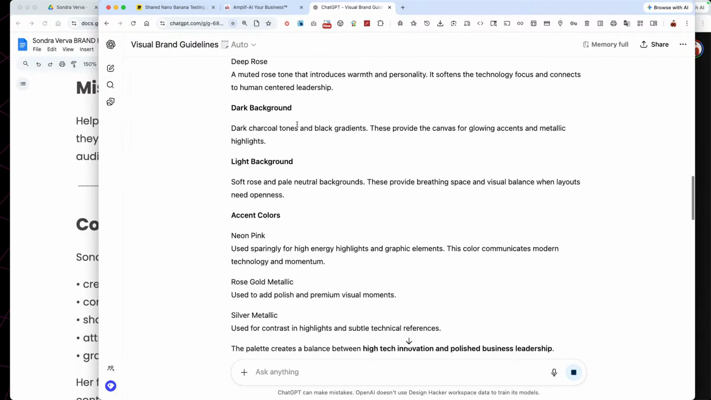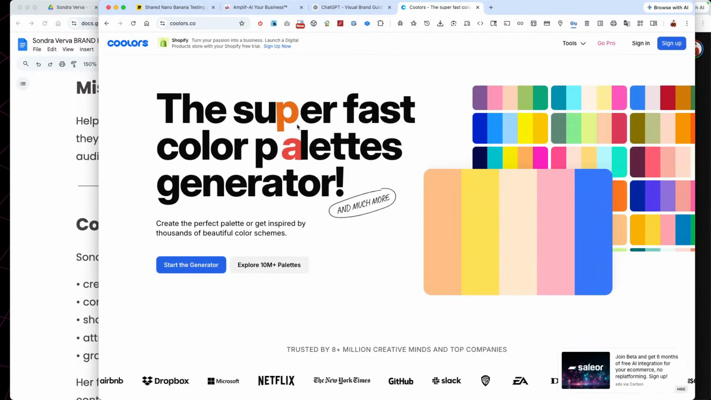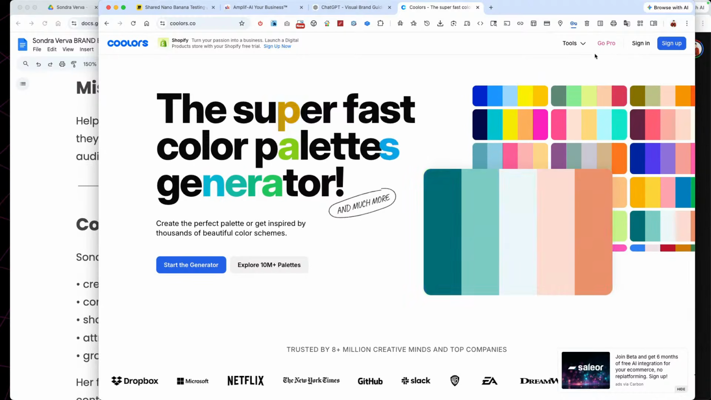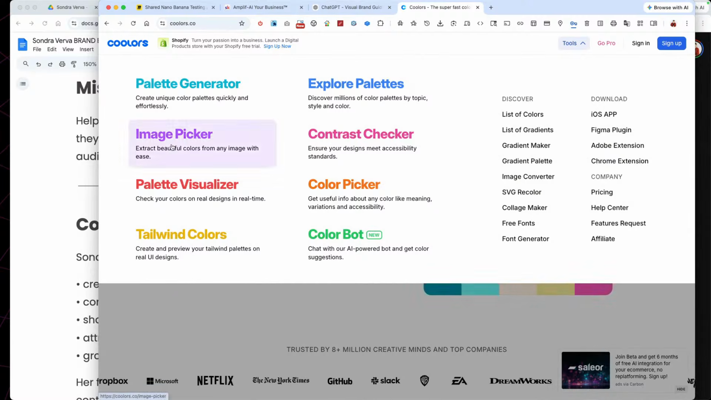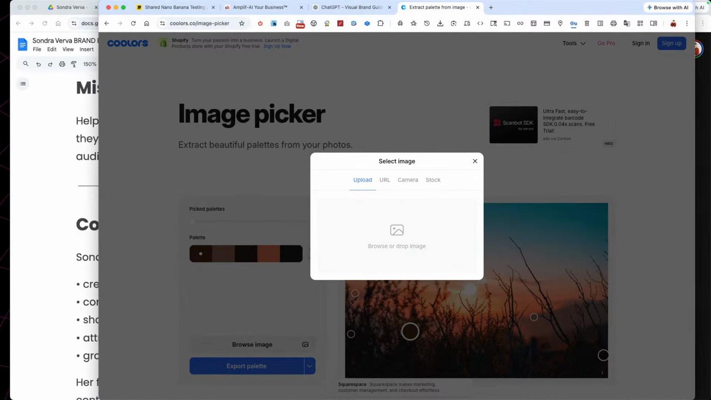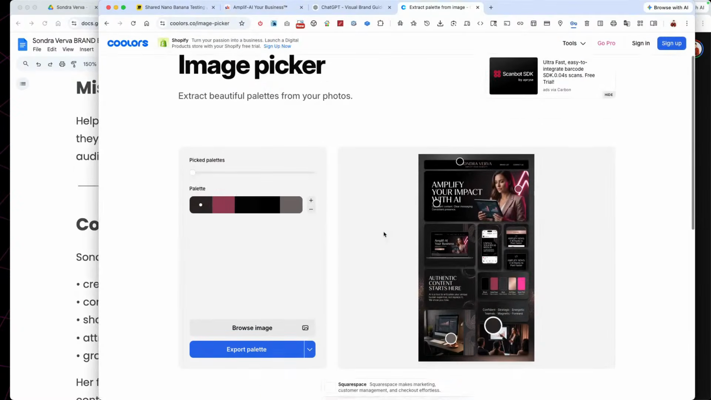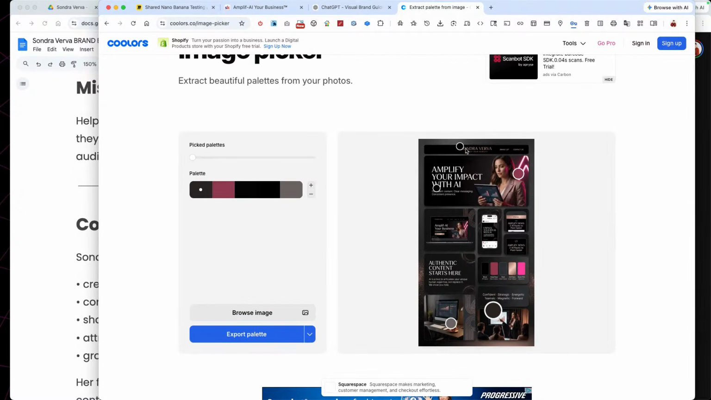We have to actually go get the colors, which I would use something like Coolers. And what you could do is drop in your image, and you could start to piece together the exact colors over here. It's a little tedious, but that would be kind of the process. You need to go and actually get the colors out of it.